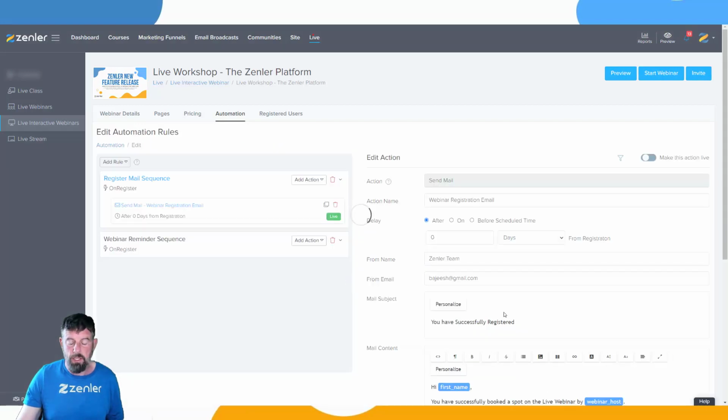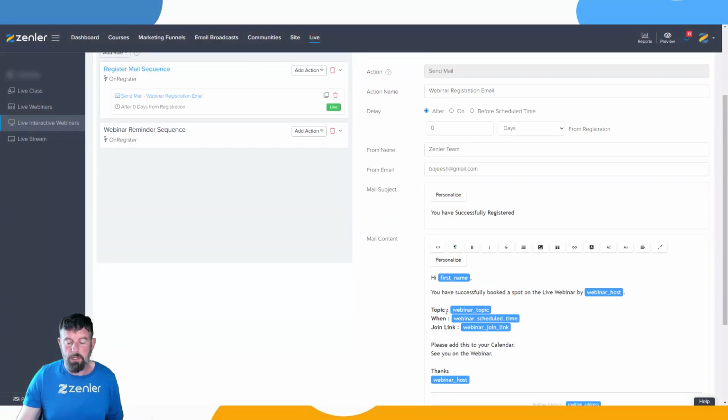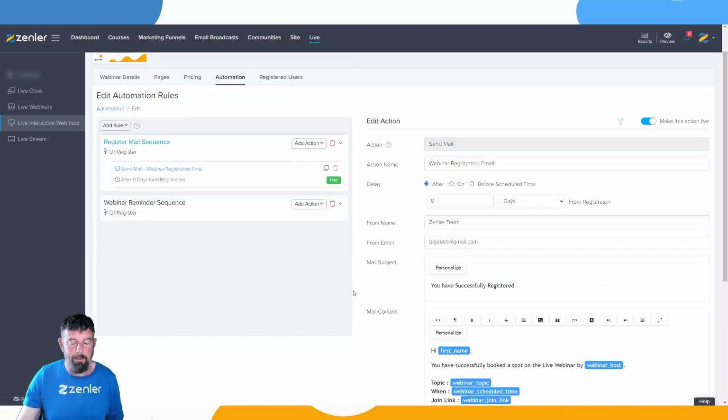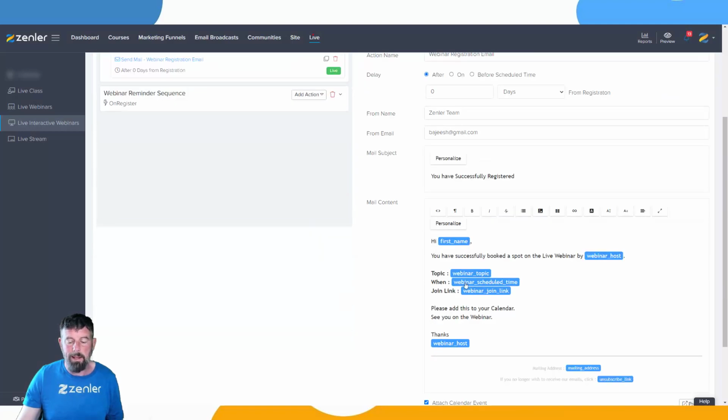So you can use this general format that we've got here, but the topic will always remain the same, and the when, that would say the date that they're joining, and obviously the join link. So the date and the scheduled time will go in there per whichever one they click. If they click on the 24th at 1 o'clock, it will show 24th at 1 o'clock. If they click on the 26th at 1 o'clock, it will show 26th at 1 o'clock. So that's how it's set up.